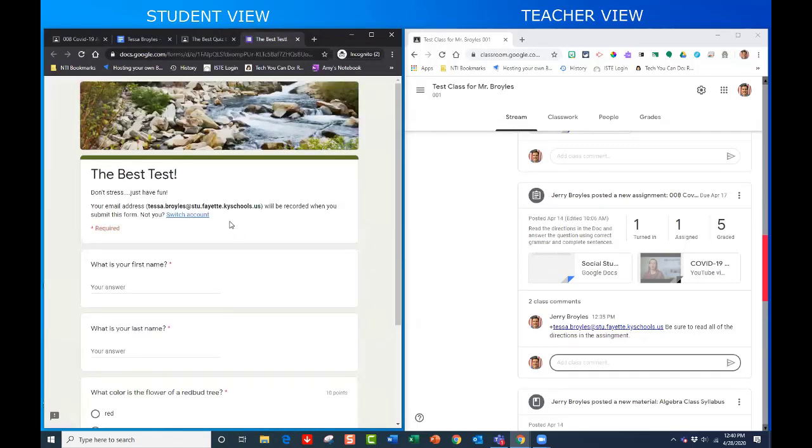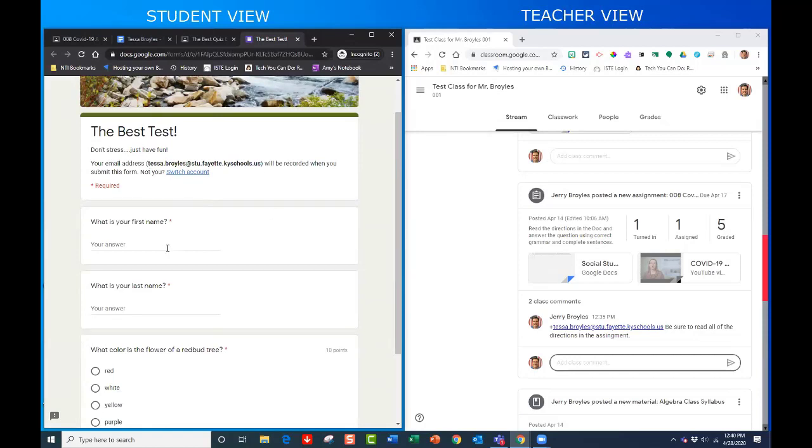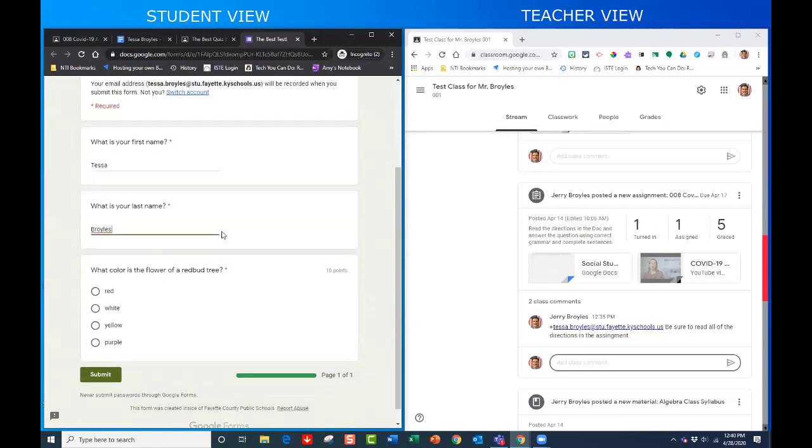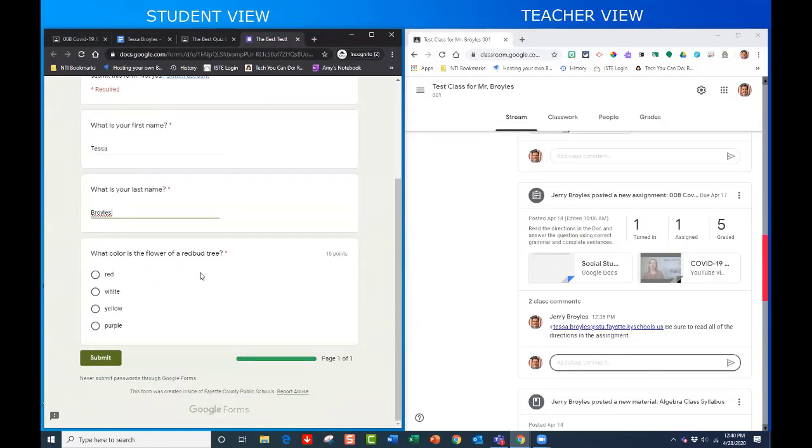So here they are in test mode. I'm collecting their email address. And so it says, what is your first name? And I'm going to type in her name. And then what color is the flower of a redbud tree? Well, she's a pretty bright kid. She knows that it's purple. Okay, so she's going to click on purple and hit submit.